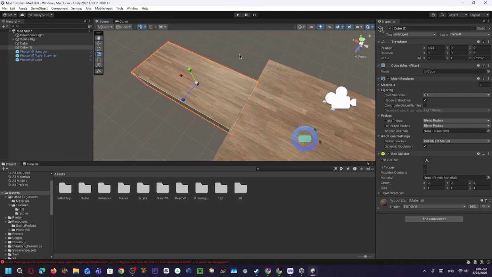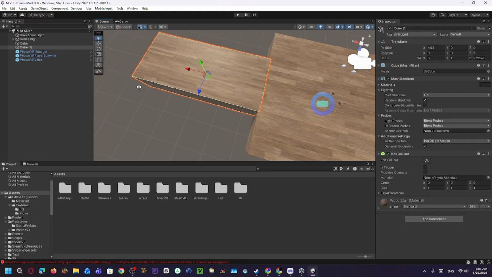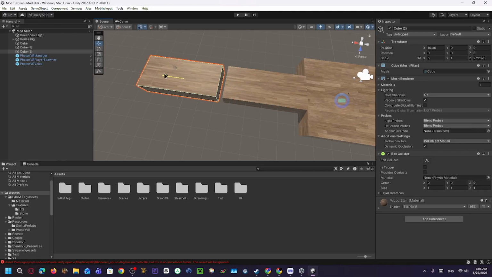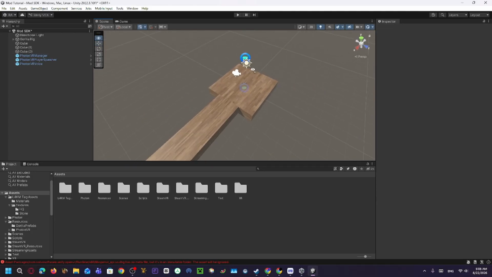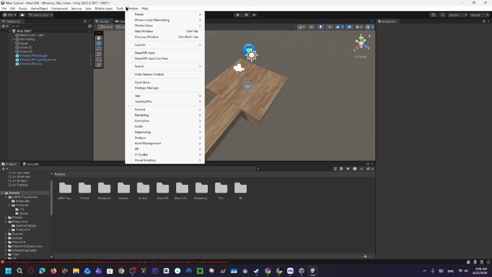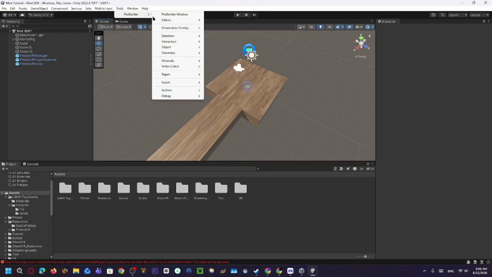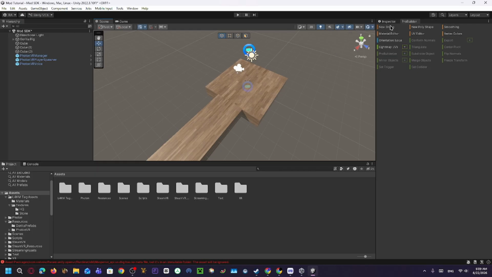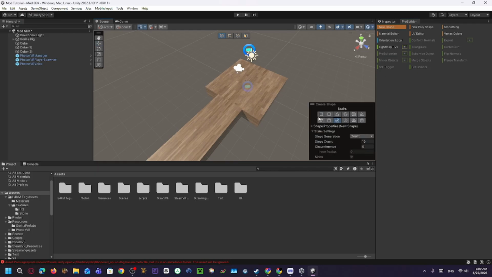Let's just make a way over here. But the SDK is very easy to use, okay? To use ProBuilder, just go to Tools, ProBuilder window, and drag this and put it in here. And then click on new shape, and you can now make stairs. Isn't that cool?